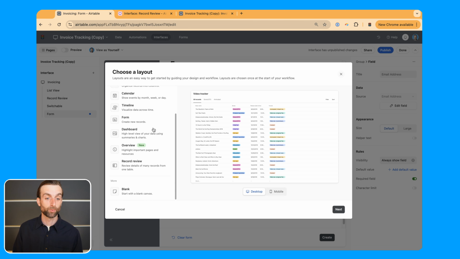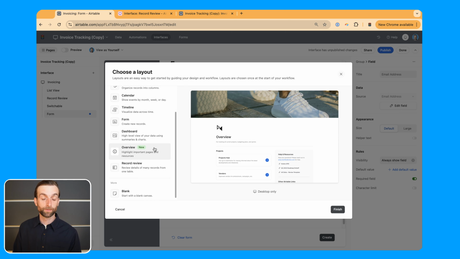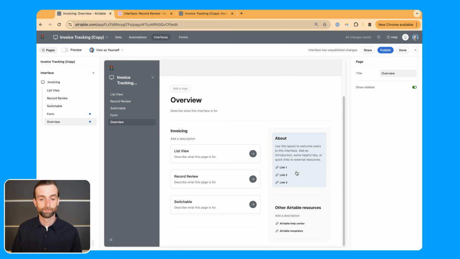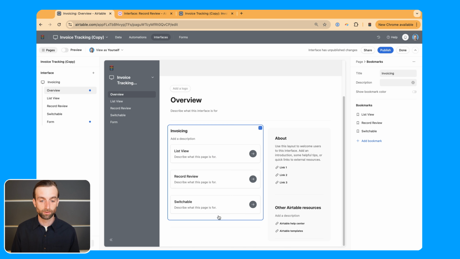Moving on, we have 3 left: the dashboard, the overview, and the blank. So the overview page is quite simple, but very useful. I'm going to go ahead and create this so you can see what it looks like. And basically the overview page is, think of it like a table of contents. It's going to be a nice page that you could probably keep at the top of your interface. And when someone first opens it up, if there are multiple pages, it's going to show a list of different pages that someone could go to.